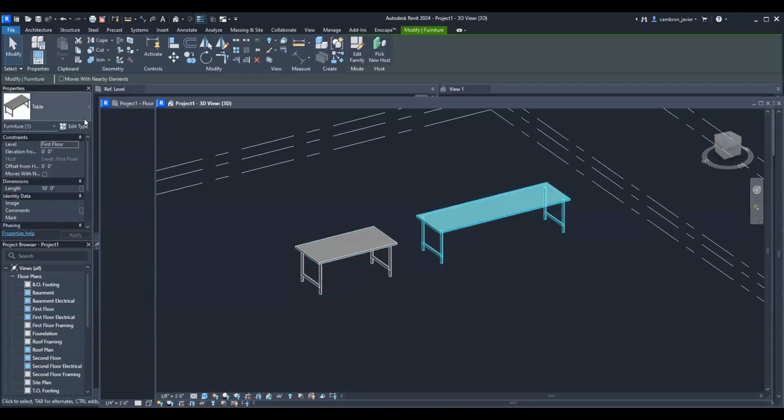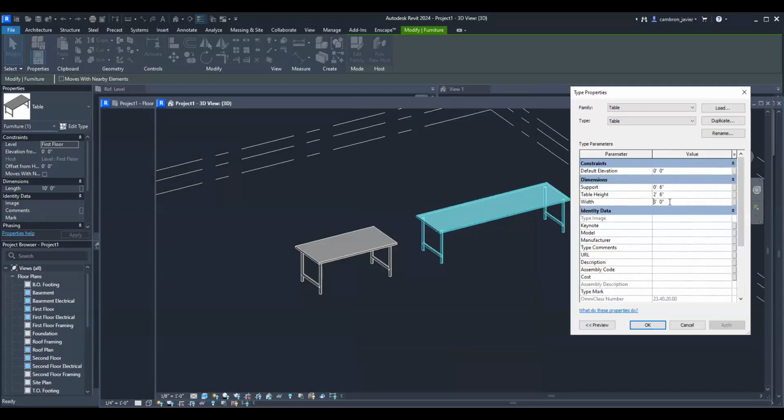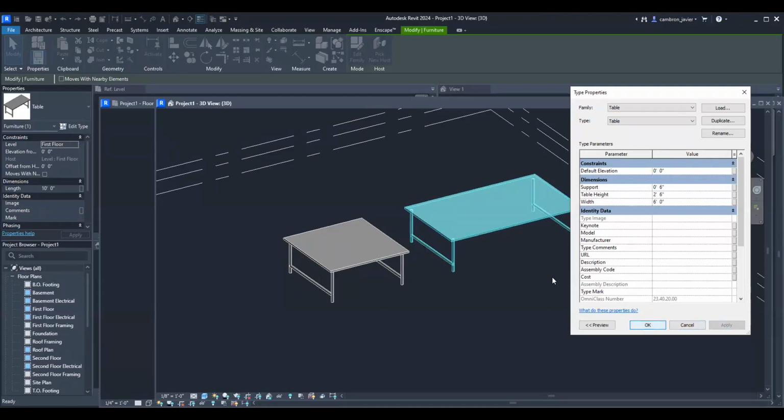Now let's go ahead and click on the same one. Let's go to Edit Type. And here you'll see the other parameters that I created. There's my support, my table height, and my width. Let's change the width, because all these were type parameters when we created them. Let's change the width to 6 feet and let's hit Apply. Notice that they both changed because when we're creating the type parameters, what we're saying is make this change to all of my families, all of my table families that I created.